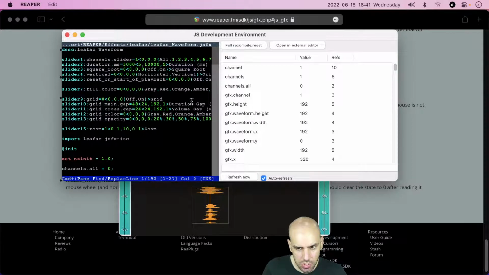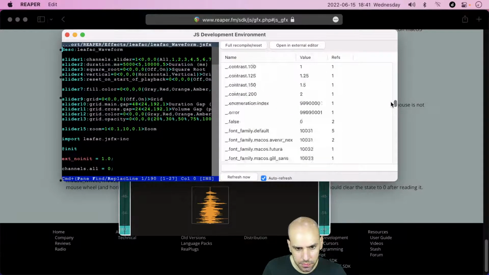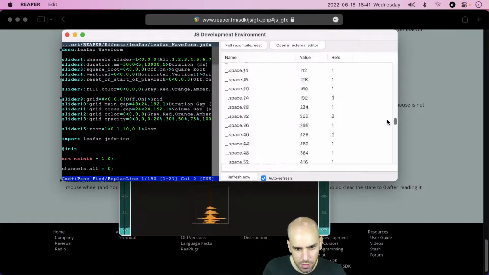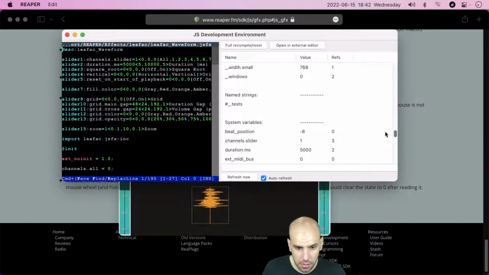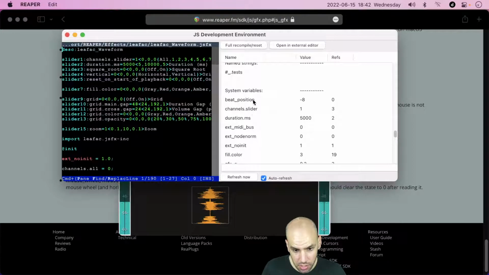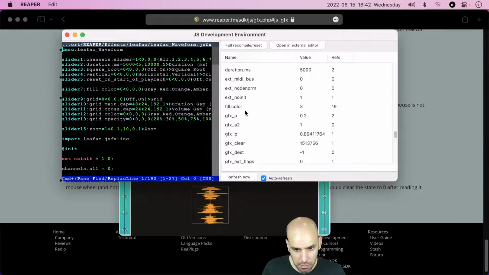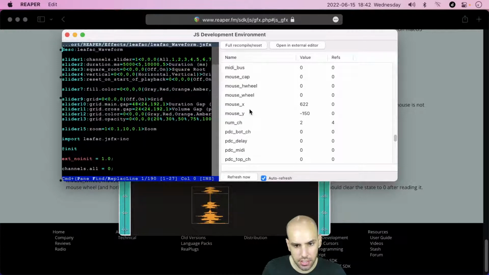So there are different sections. These are the user variables, the variables that the programmer wrote. And because we are using the library, we have a lot of them. Then there are named strings. They are also user variables. And then we have system variables. And we expect to find the mouse stuff in here somewhere. And here it is. So these are the 5 variables that are documented. So far, so good.